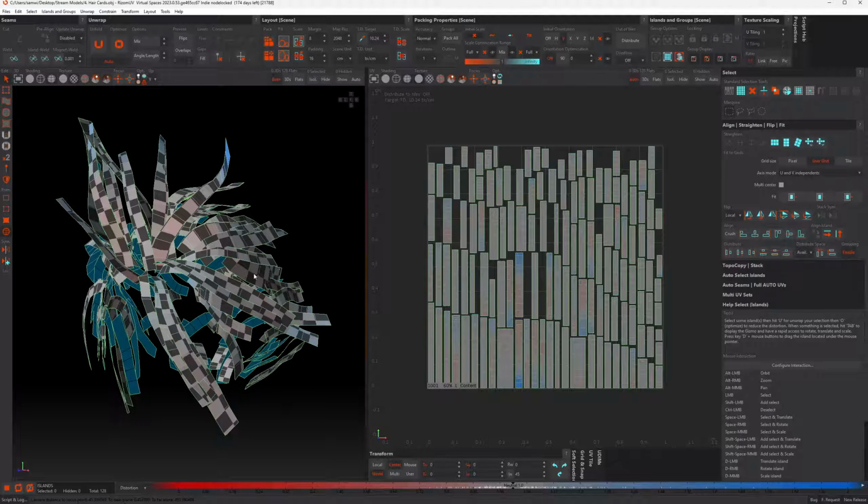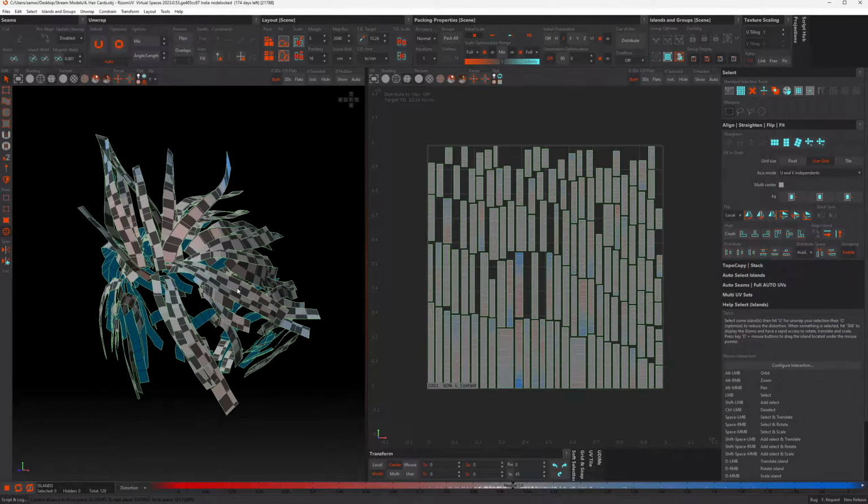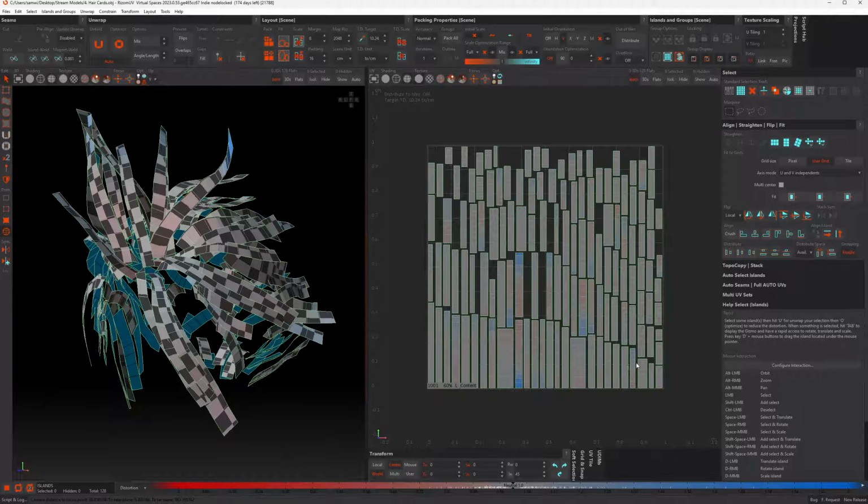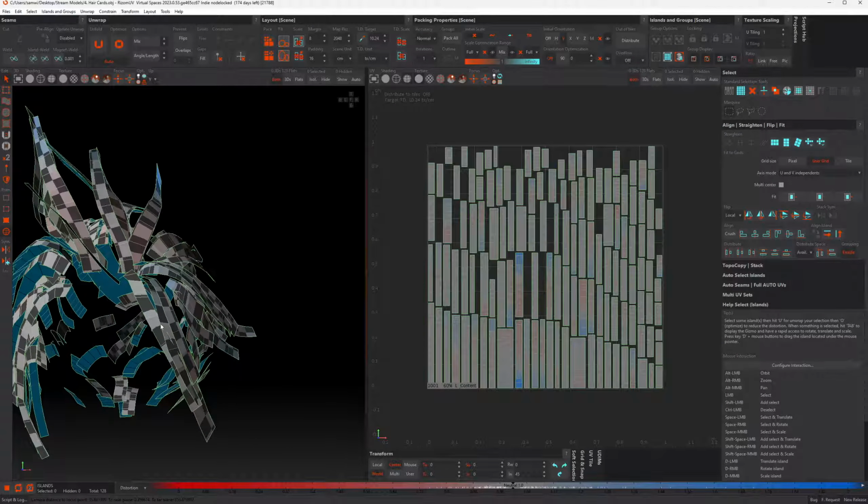Okay, so this guy was having a problem with these hair cards. Essentially, what he was trying to do was pile all of these cards on top of each other and then make them fill the 0 to 1 space. It's because he wanted each hair card to share exactly the same texture. And that's why he wanted to do this.